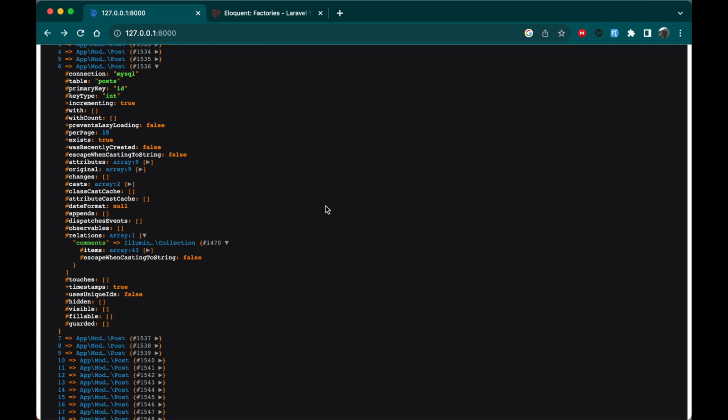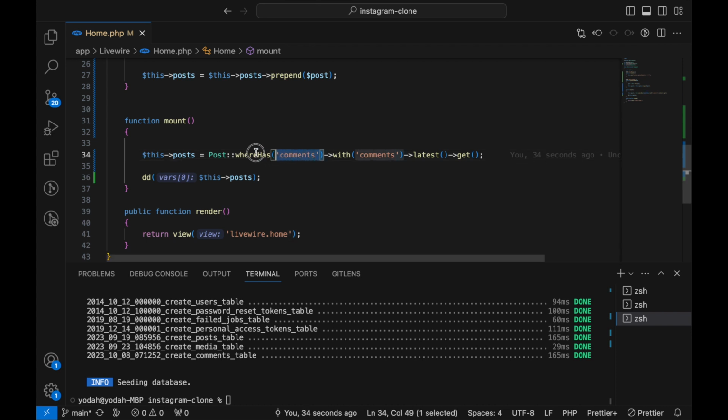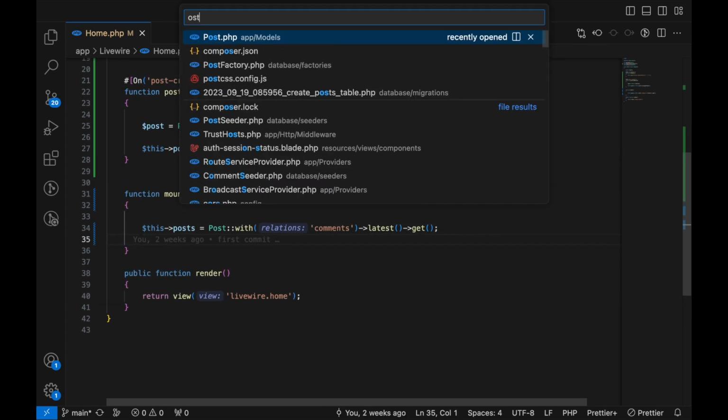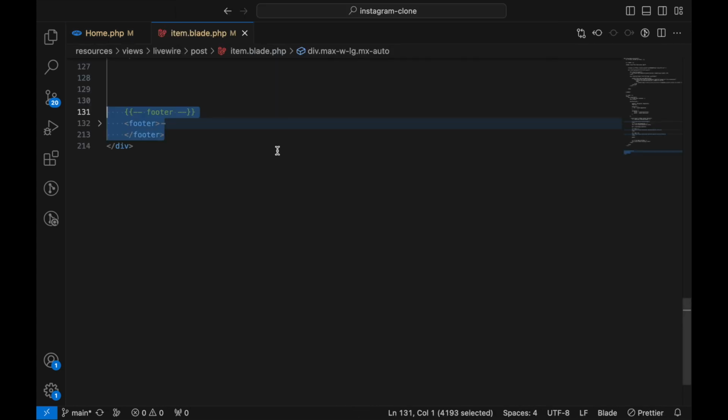And now we can simply go back. Let's remove this where has comments, because we want to get all the posts, not just the ones which have comments. Just leave the with comments, and then let's remove this dd. Here, let's go to post item. Let's do item for the post, this one, Livewire post.